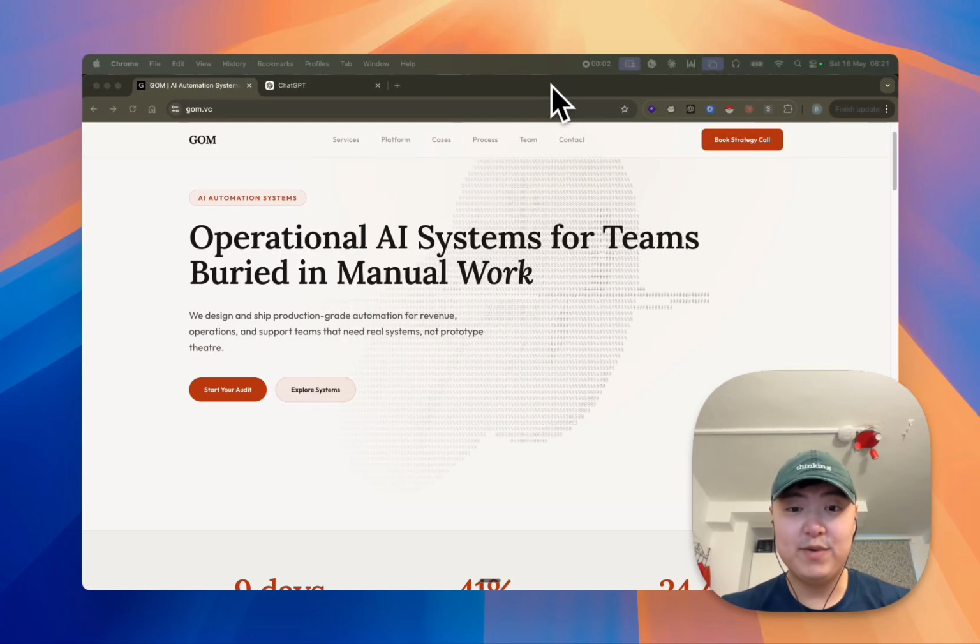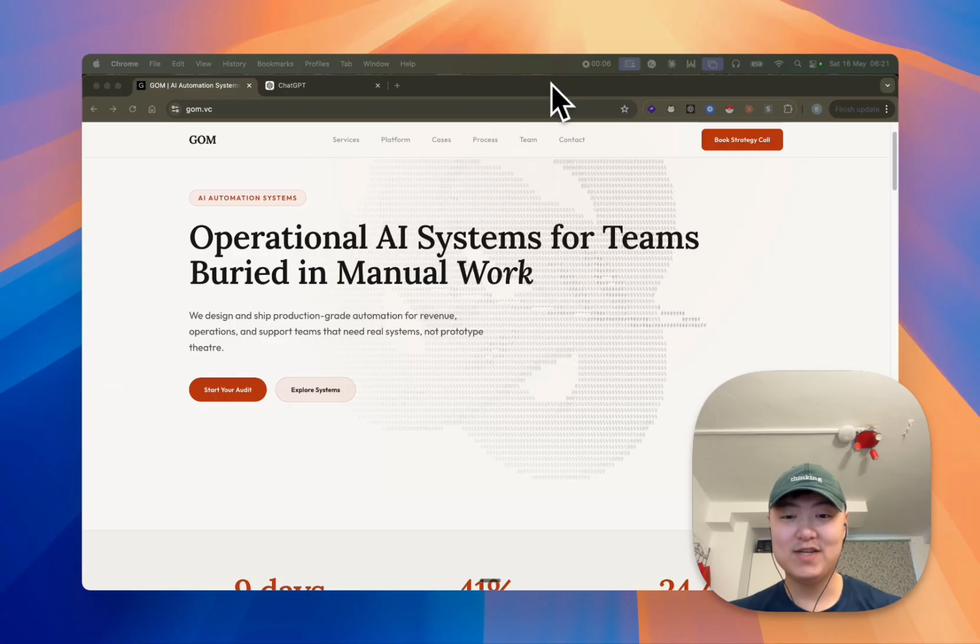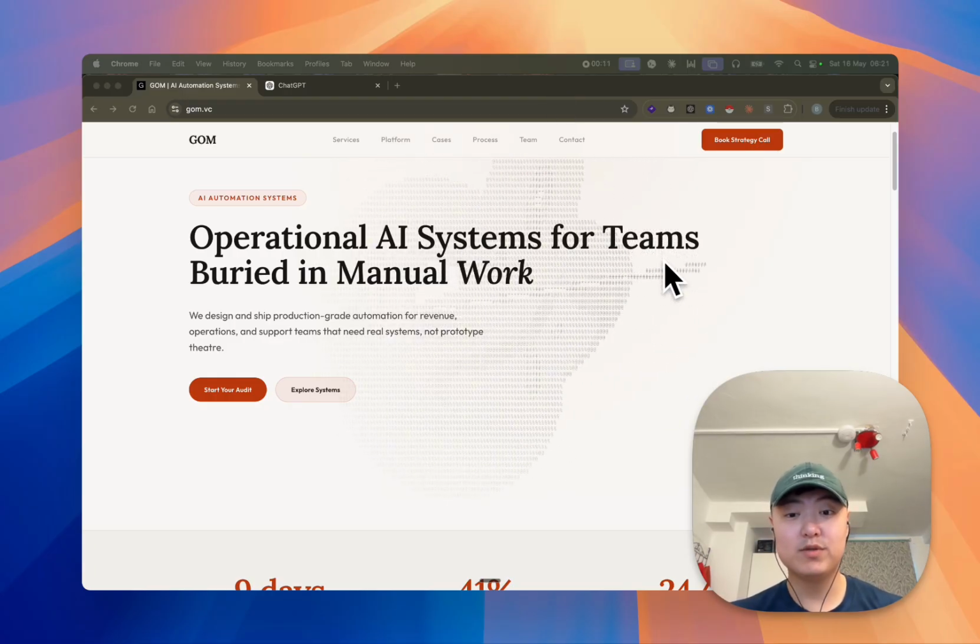You're in the right place if you've been using ChatGPT and want to get more out of it but don't know how. Quick context, I lead AI implementation at a Series A startup in London, and I've worked with multiple businesses to implement AI into their systems.